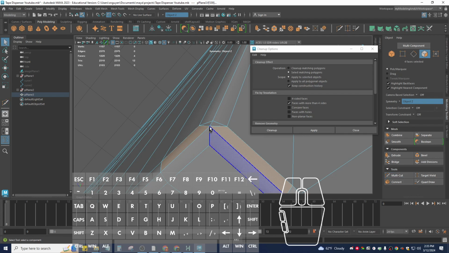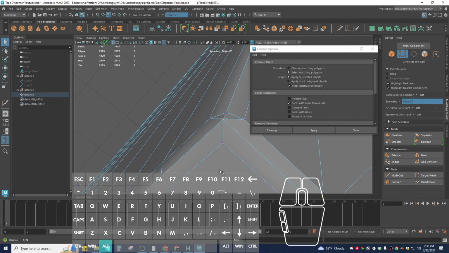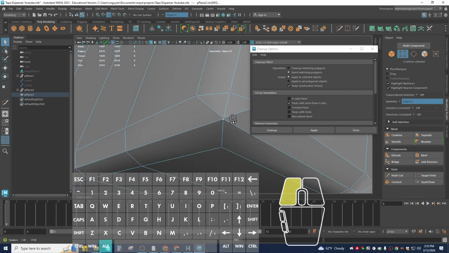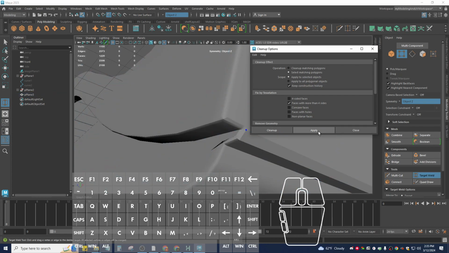So I'm going to hit Q, go to vertex mode. I'm going to click on this vertex. I'm going to hit F just to focus on it. And then I'm going to use Alt, right-click, drag to zoom in. And you can see here that there's this little edge right there. And that's a really easy fix because we're just going to use target weld here, and target weld that one to this one. And now, if we hit apply, we are spotless.